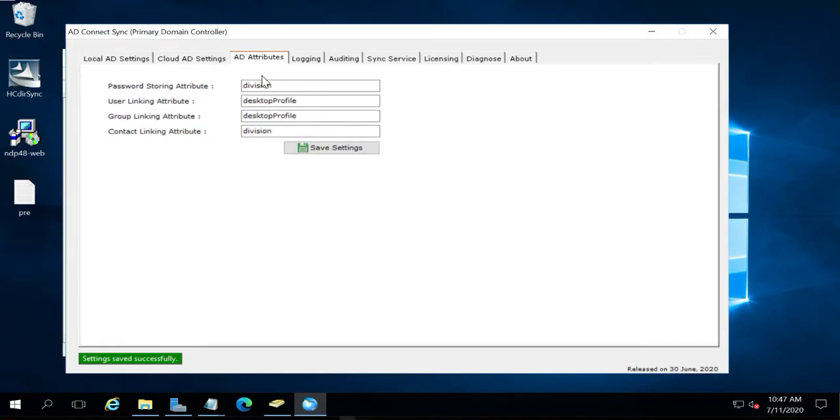Okay, AD attribute tab. What this information is: password storing attribute. The hosting controller stores the encrypted password in the Active Directory user object division attribute, and I haven't seen this attribute used by any other application. So these are freely available attributes in the Active Directory which the hosting controller team has utilized to store the customer password hash in encrypted form.